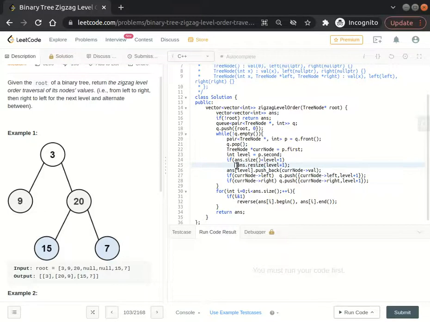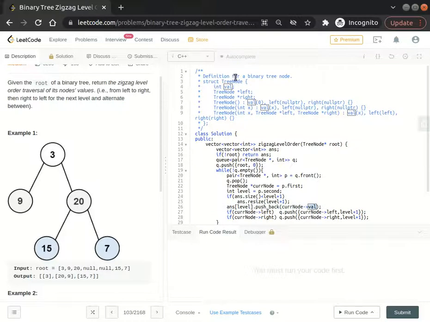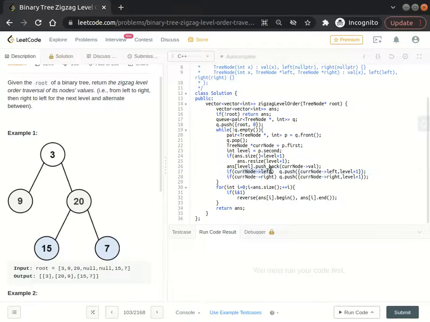At the maximum, it will have the maximum number of levels. Else it would give you a memory overflow error when you try to access answer of level. Then in the current answer of level, I push back the value of node arrow val. It's val, right? Here you can see the definition of the binary tree node, which has val. Then if current node's left exists, I push the left and level plus 1 back into the queue. And if current node's right exists, I push the right node and level plus 1 back into the queue. Once I have processed all this, I just reverse the odd numbered layers. So I think this code is good to go.